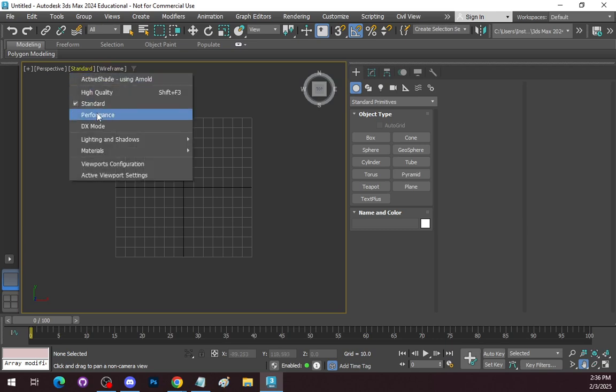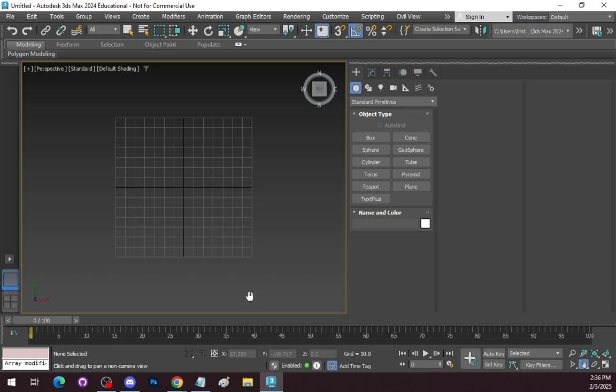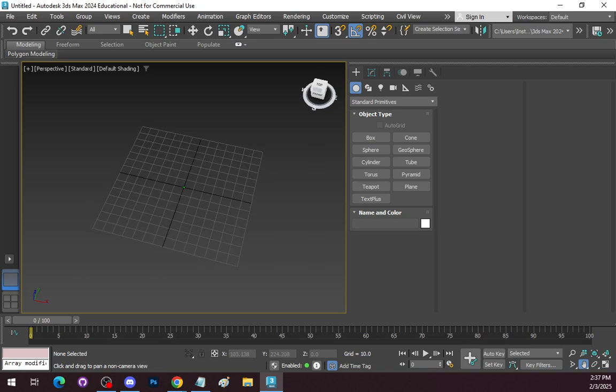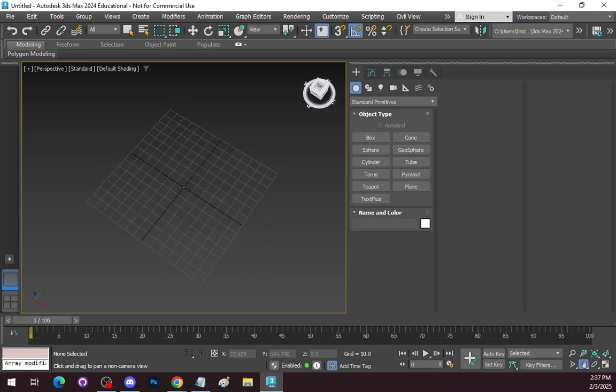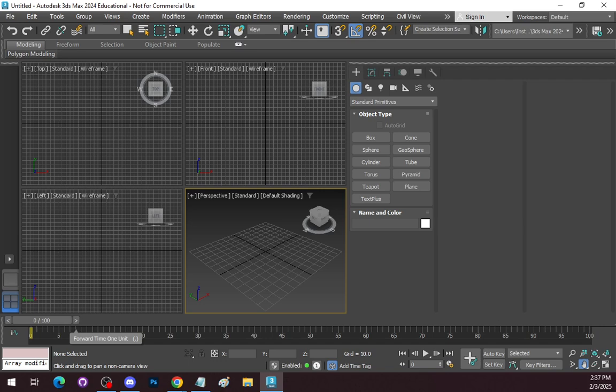We don't need to go to performance right now, but that's if you've got like a really big scene. And then it's in wireframe. We want this really to be in default shading. We're still in the top view. We can grab this gizmo right here and move around to change the viewport. There'll be other ways to do this as well. I'm going to just jump back here for right now.